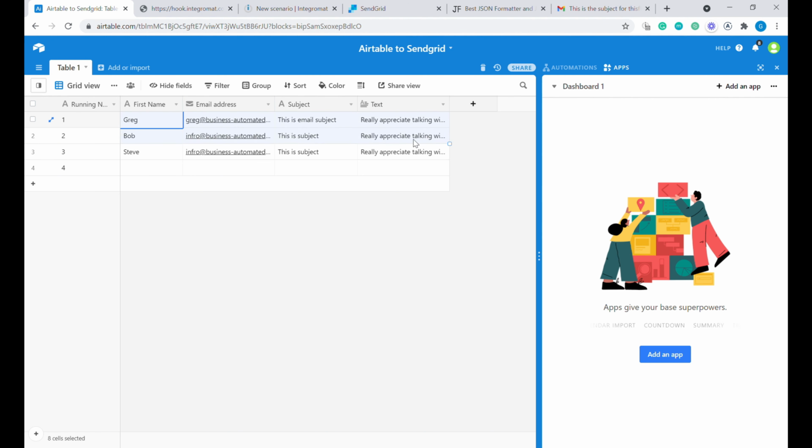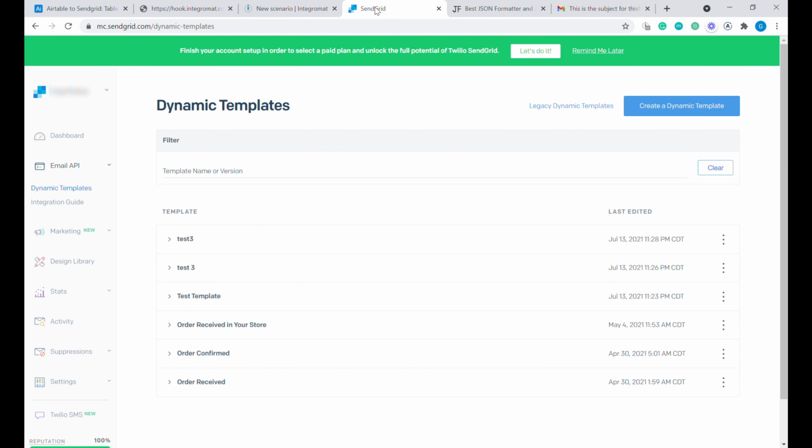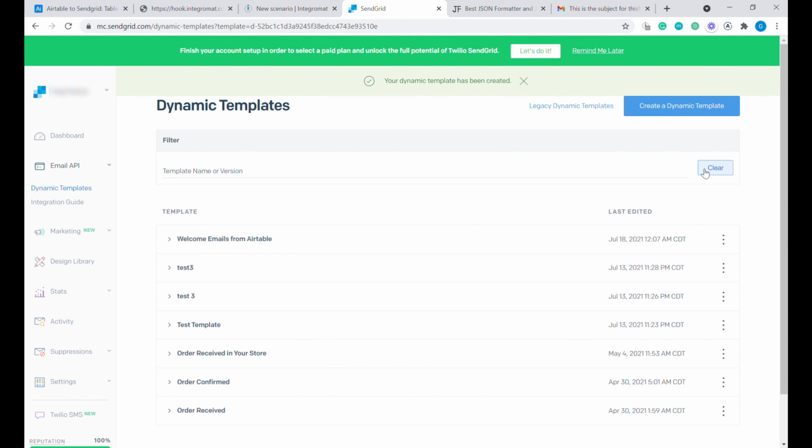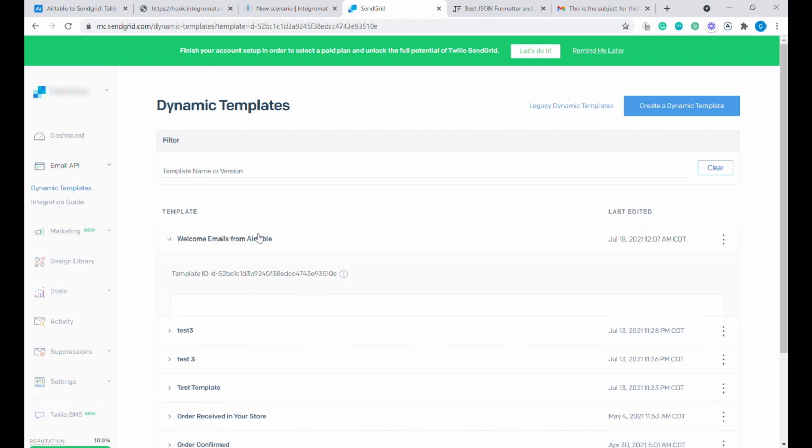Okay, so having said that, let's move on to SendGrid now, and let's create a dynamic template that will contain those fields. I already have SendGrid open over here, and I am on dynamic templates. The first step here will be to create a new dynamic template. Now we have created the template.